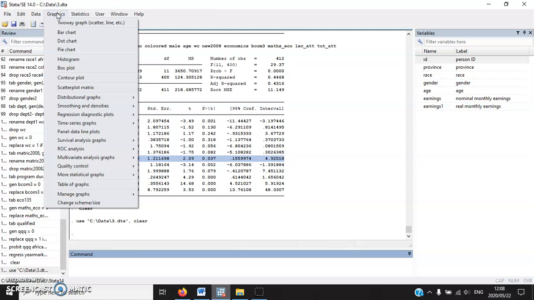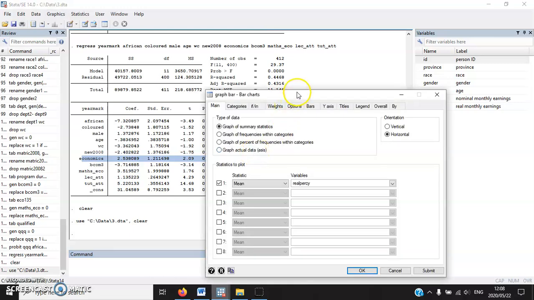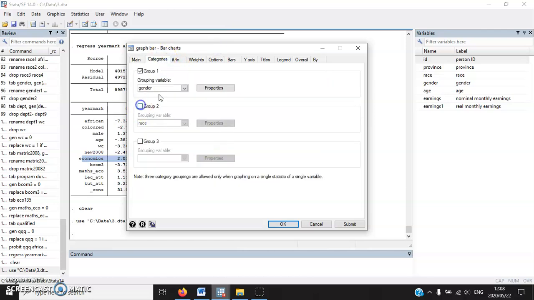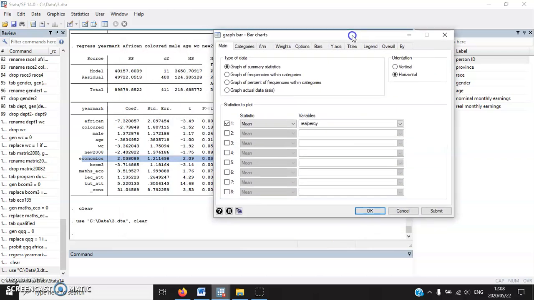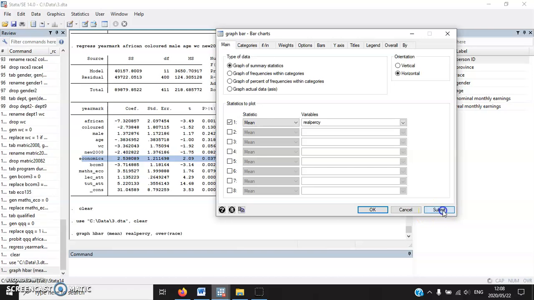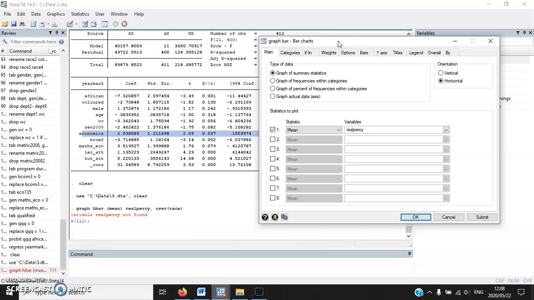Okay, so maybe I do a graph of log real earnings by race. So I just randomly do a bar chart. The mean of real per capita income, I will just do it over race and then nothing under there. Okay, now let me first click submit. By the way, the difference between OK and submit is that if you click submit, this small window will not disappear, it will still stay.